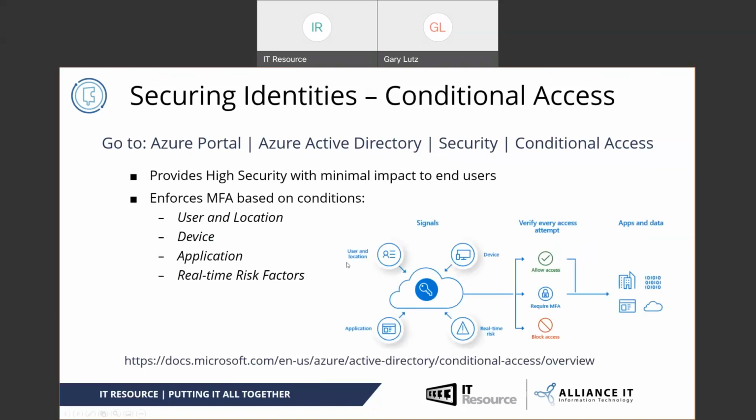It really boils down to taking all of these signals: user, where they're at, device, what they are on, what application they're trying to connect to, and is it a real-time risk? Now, one of the things Microsoft is really smart about, and this is because they have all this data, is they can look at it and say, you know what, they checked 3 of these, but it still looks risky to me. And you can configure what happens when there's a risky user.